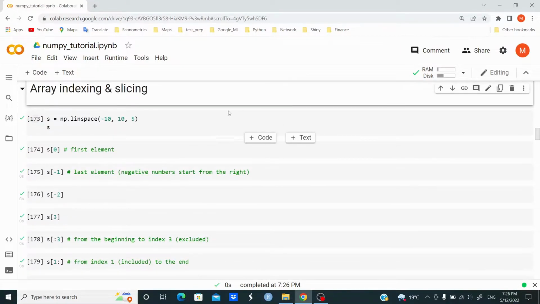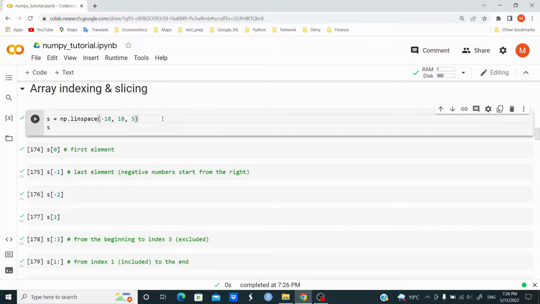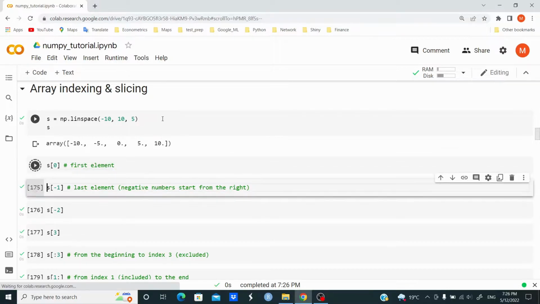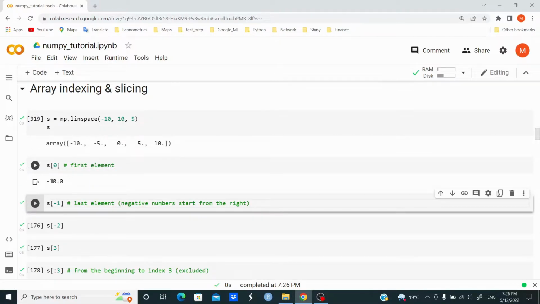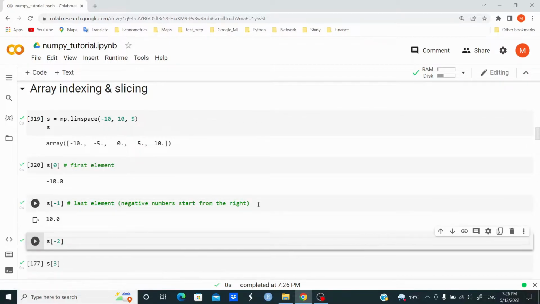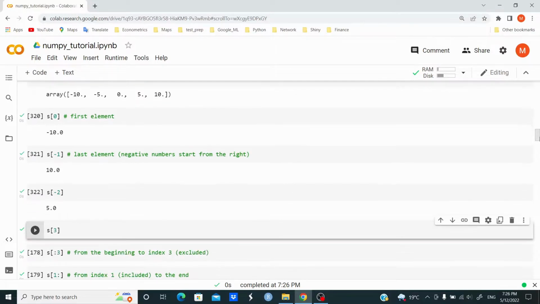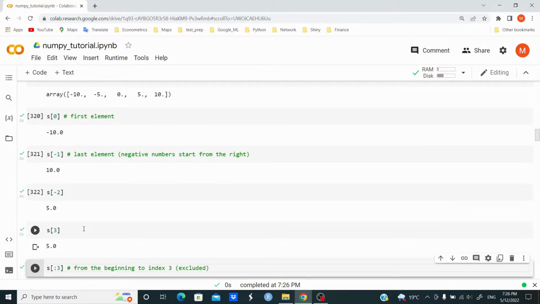Indexing and slicing. So here let's generate this sequence. Let's retrieve the first element. Python starts indexing from 0, so the first element is stored at index 0. Here we retrieve -10. Let's retrieve the last element. Negative numbers start from the right, so with -1 we retrieve 10, with -2 we retrieve 5, and this is the same as index 3, because 0, 1, 2, and 3.